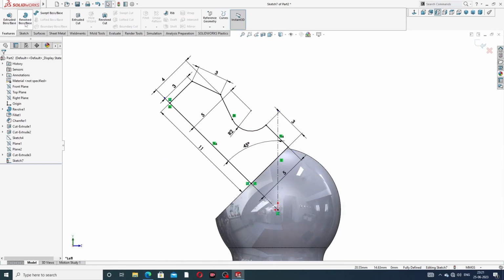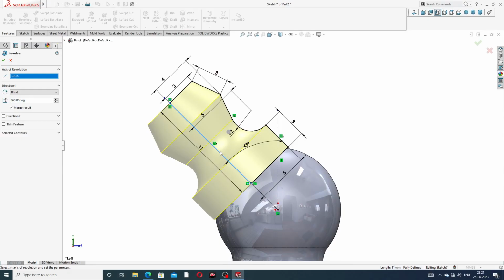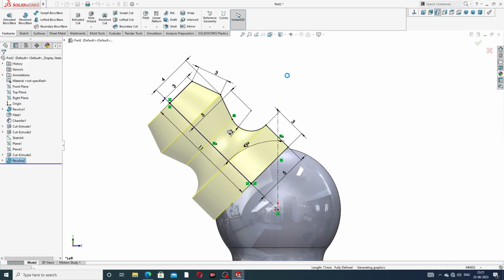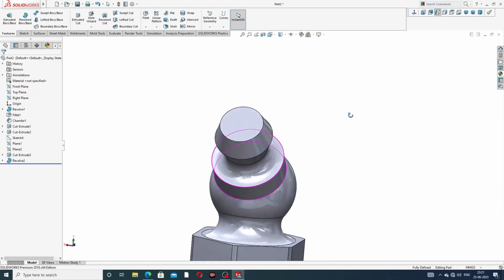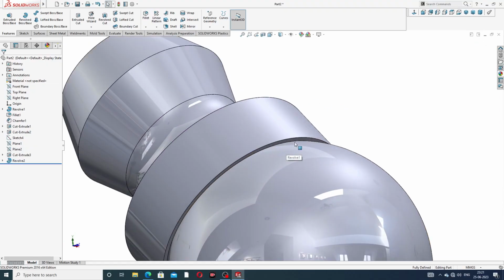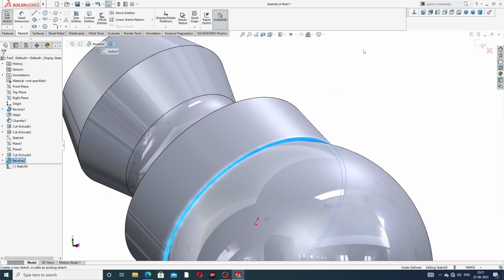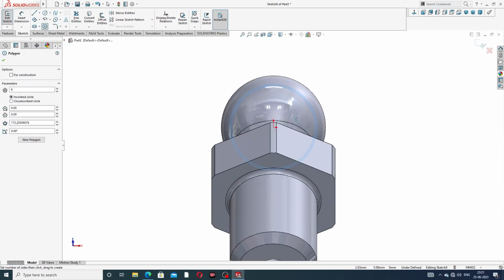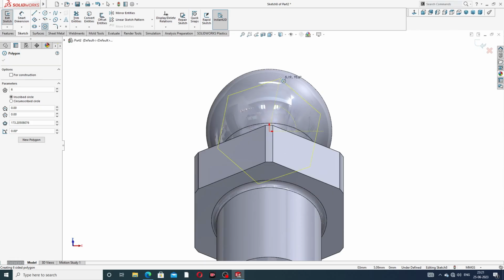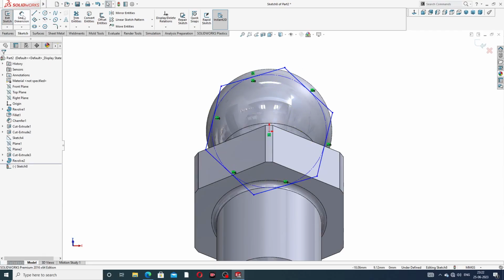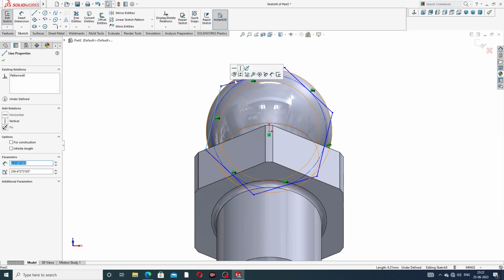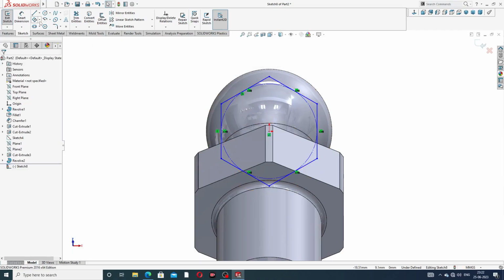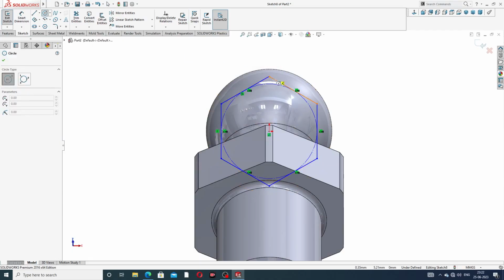And again select revolve base, select this face, sketch normal. Okay, and again select this face, sketch normal, and draw a hexagon. The hexagon is from this to this, and again select a circle, and this is a vertical line, and again select a circle.